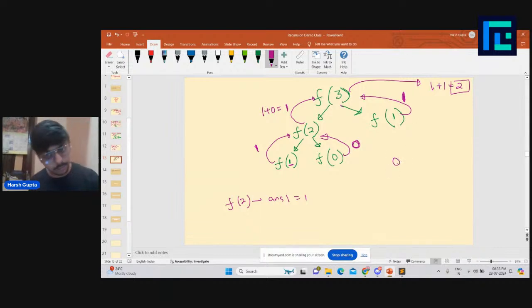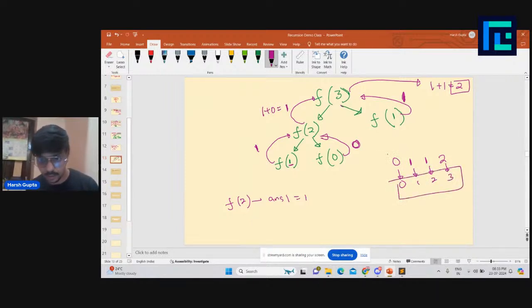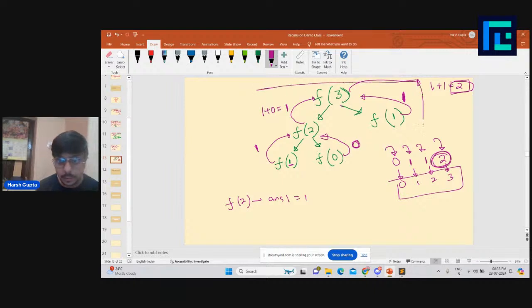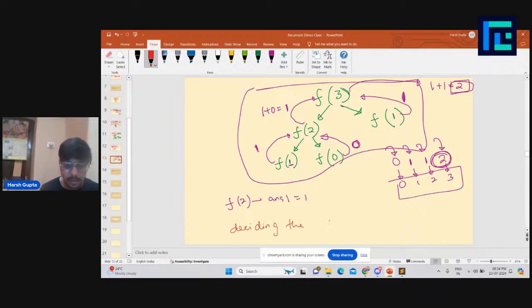Just look, this was the first Fibonacci number, this was the second, this was the third, and this was the fourth. If you look at 0, 1, 2, 3 by zero-based indexing, this was the 0th Fibonacci number, this was the first, this was the second, and this was the third, and this is something that we are getting. And this is the recursive tree for that. So if you are a beginner, drawing the recursive tree is recommended because things become clear and deciding the base cases also becomes easy.